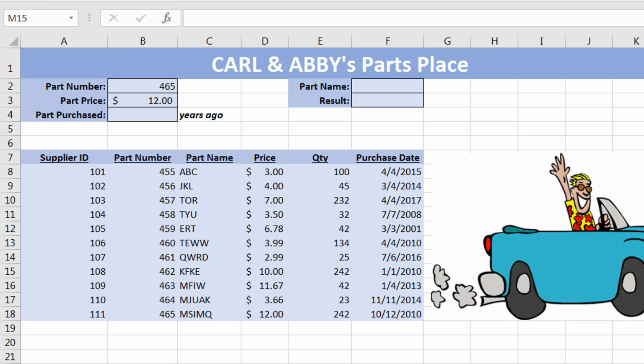In this tutorial we are going to continue to learn about the VLOOKUP function. In the last tutorial we were able to locate the part price based on the part number. Now we will display when exactly this part was purchased. If it was purchased in 2015, the part was purchased 2 years ago. If it was purchased in 2001, it was purchased 16 years ago. So how do you go about calculating that?